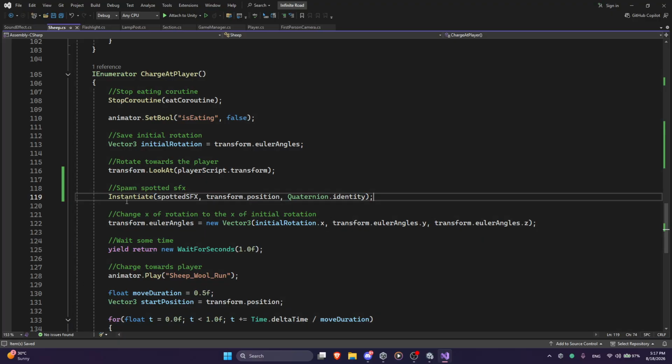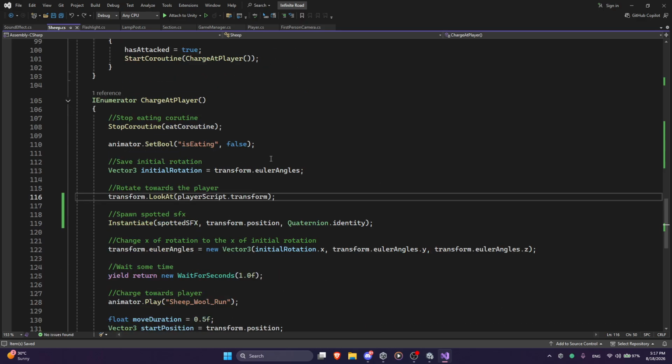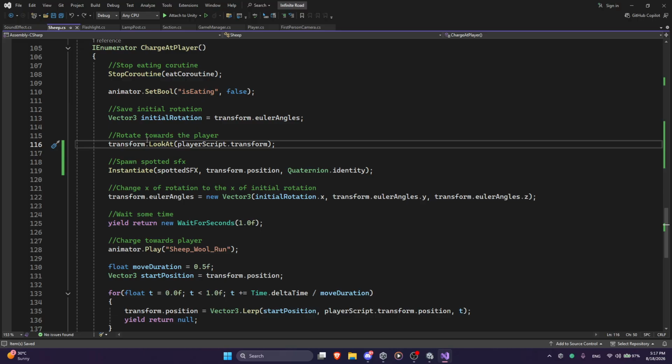Also, just so you know, this instantiate function has some varieties. This is the most used one, but there's one, for example, where you can spawn an object and make it a child of another object. So there are some variations. I don't know all of them. So now we have the spotted sound effect. And for the ship, I think that's everything.